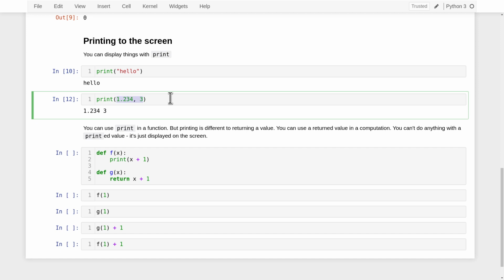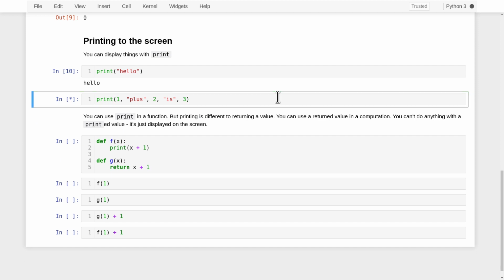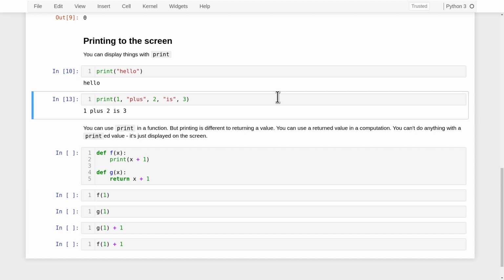You can even mix different types of things to the screen, and this is helpful when you want to print a useful message. So for example, we might print 1, and then the word plus, and then the number 2, and then the word is, and then the number 3. And when I print this, you'll see it shows 1 plus 2 is 3. This can be helpful when you want to print something out which actually explains something that's happening in a computation.